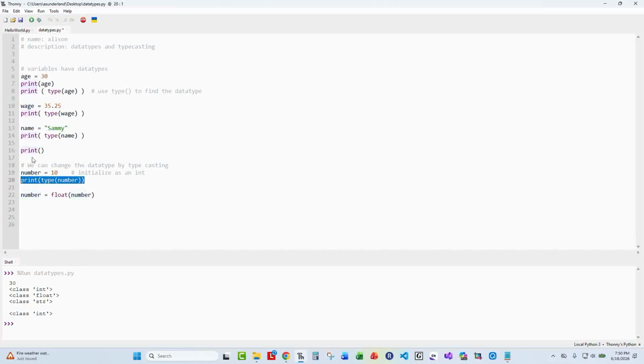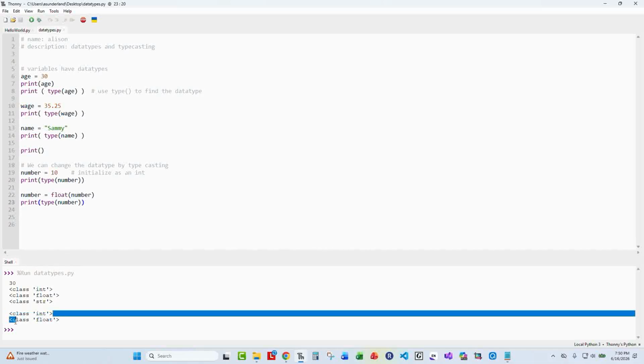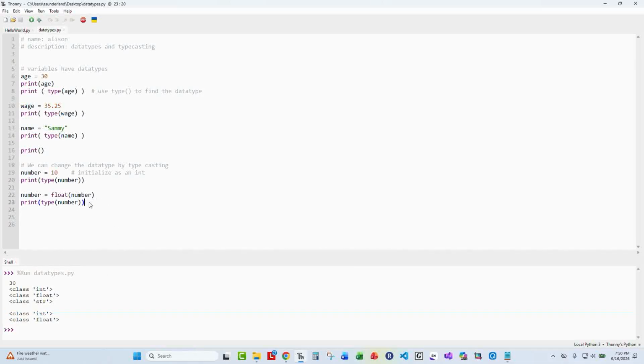So I am going to steal what is on line 20, if you don't mind, and then I'm going to paste it here again. And now the expectation is that number has now become a float. So if I run it, I can see that number to begin with was an integer, but because I typecasted on line 25, it is now a float.